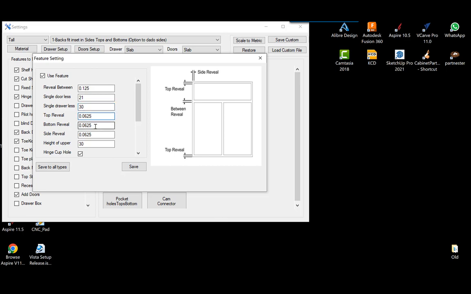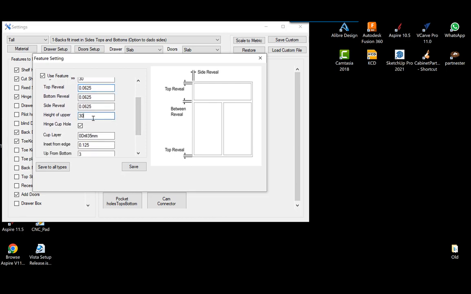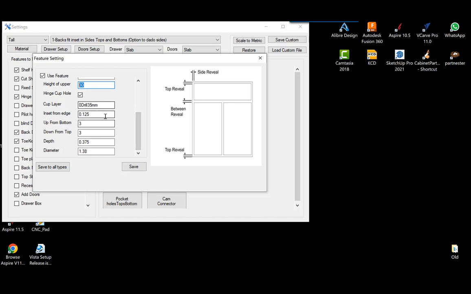Typical reveals are all set, and the graphic on the right side is trying to depict what reveal and what setting does what. But what we are now focused on is the height of the upper door. It is set to be 30 inches. So for a tall cabinet, we have an upper door height of 30 inches. We have also set the option to add a cup hole, basically just so we could very easily see the doors in the nested view.